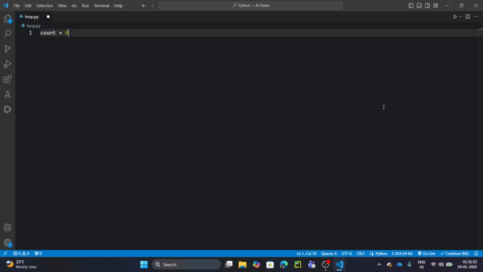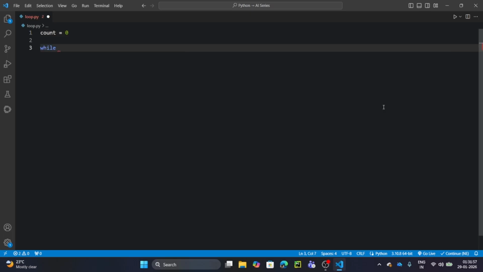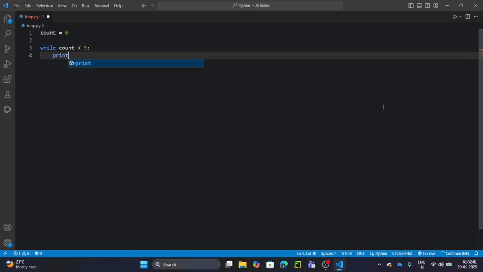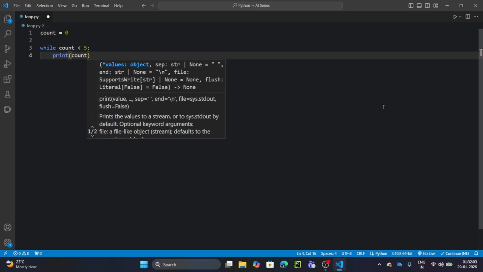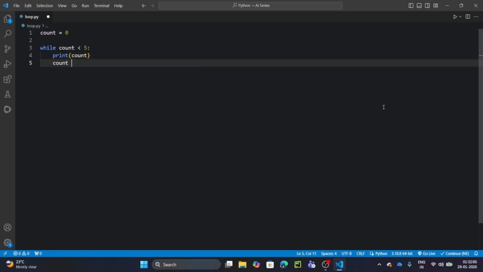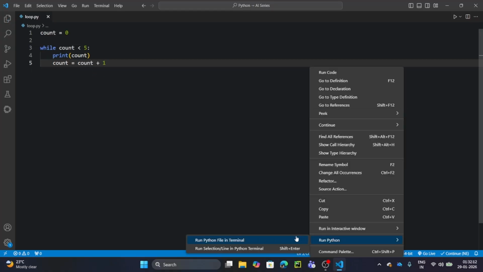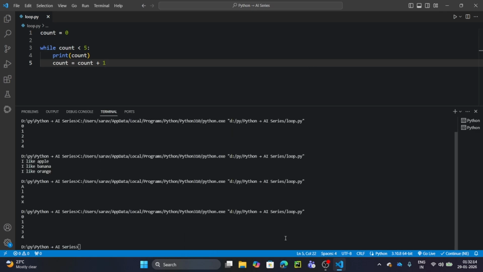Count equal to 0. While count is less than 5, you can print the count, and I'm going to increment it by 1. So what will be the output? 0, 1, 2, 3, 4, right?